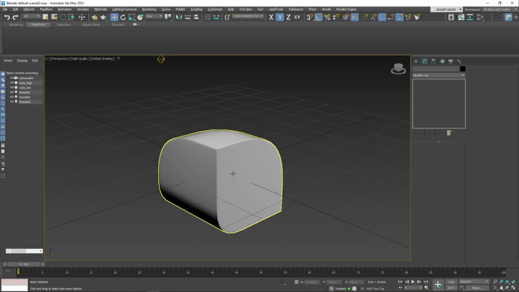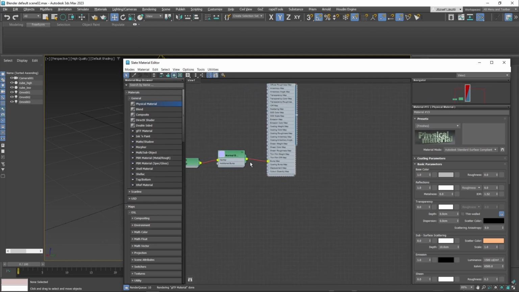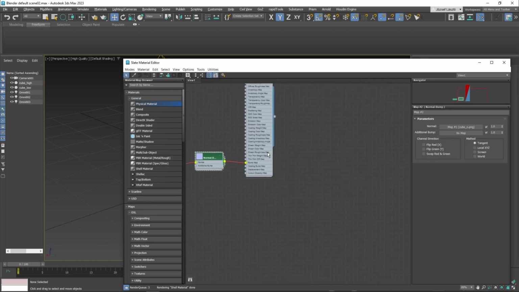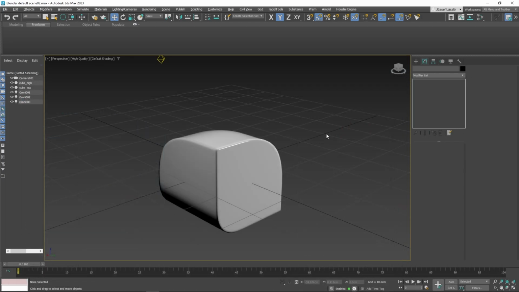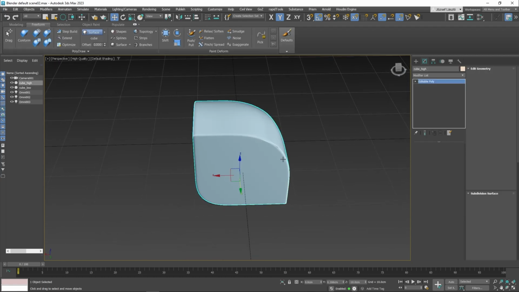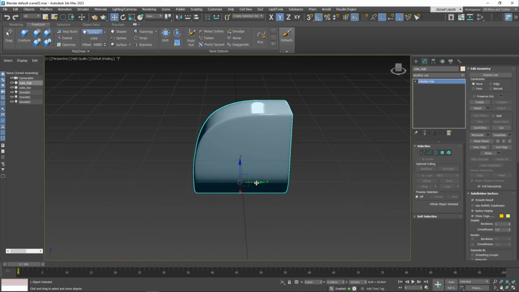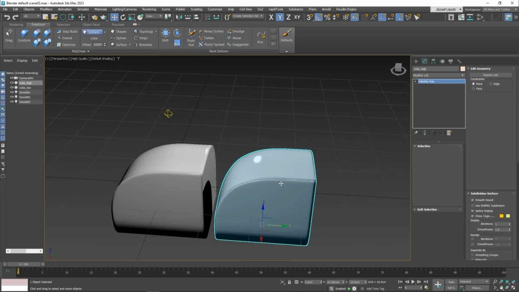Now, because Max slots it into the bump channel, it is actually much lower in value than it should be. So its default value is 0.3. So you should just put it to 1 for it to be displayed correctly. So now it displays the normal info correctly. And this is my cube low, this is my cube high.